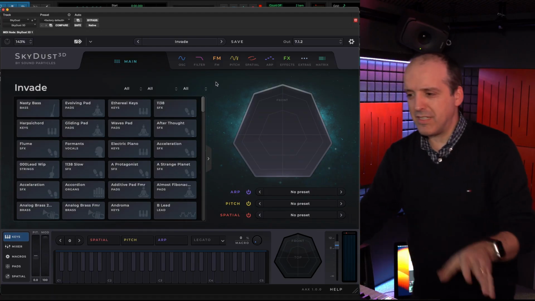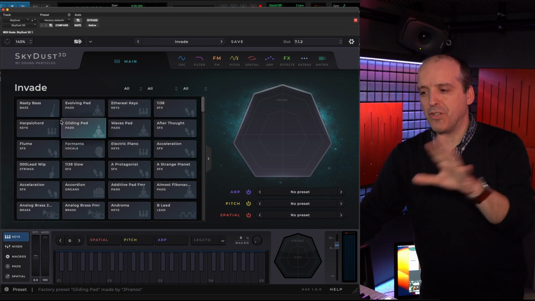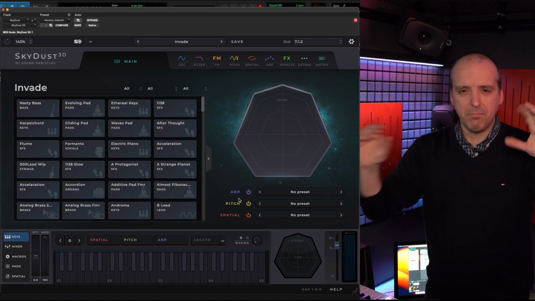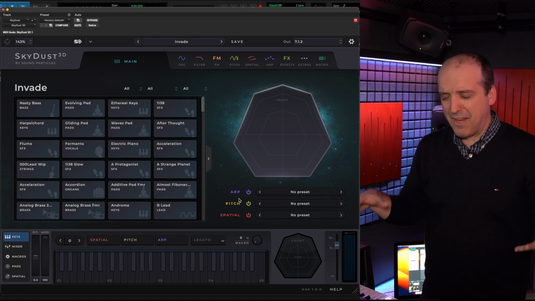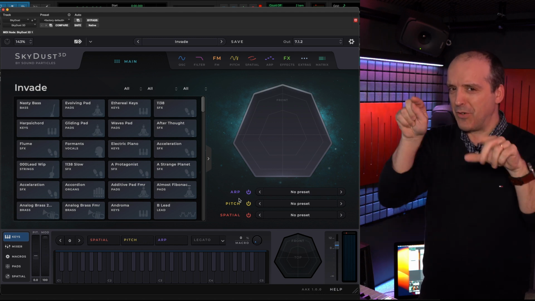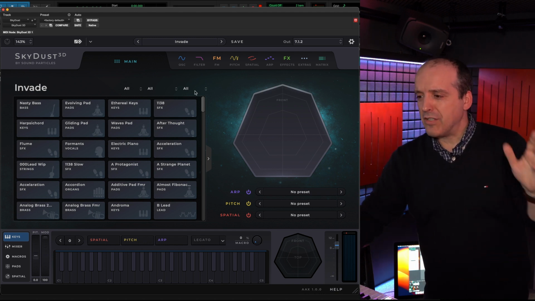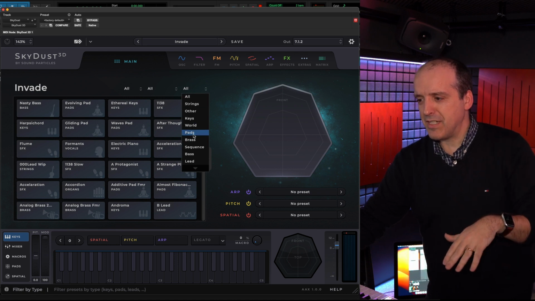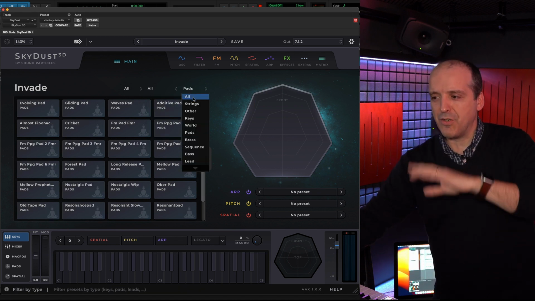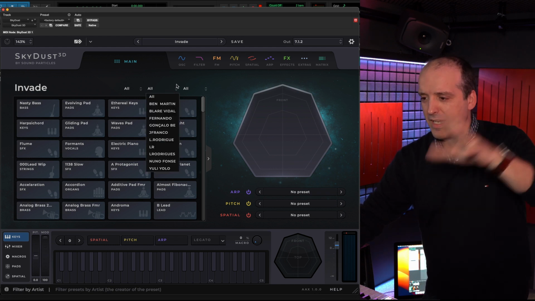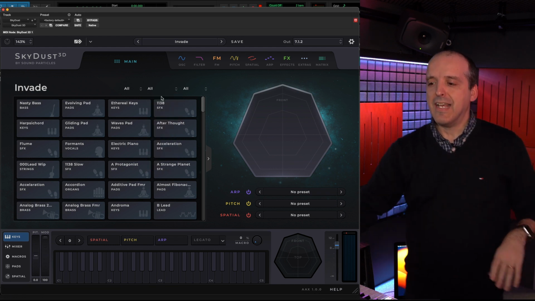Okay, so let's start looking at SkyDust 3D. This is the main screen. Of course, we have presets here with big buttons, especially if you are in a live situation, you want to make sure that you are picking the right things. You can also filter by things. So imagine that you say, okay, show me only pads, or show me some other category, by artists or anything else. So we have the presets.